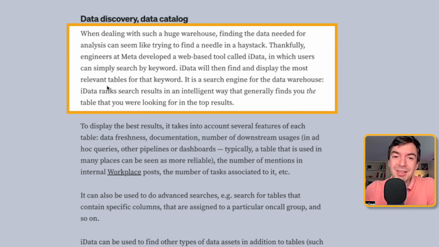So when dealing with such a huge warehouse, finding the data needed for analysis can seem like trying to find a needle in a haystack, and yes, it can. Everyone knows that they've opened up a data warehouse and seen thousands of tables. I have small companies that I work with that have thousands of tables that you have to kind of go through and be like, you don't need this, etc. But that's where this was helpful.